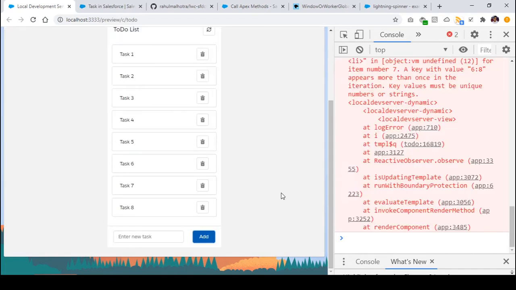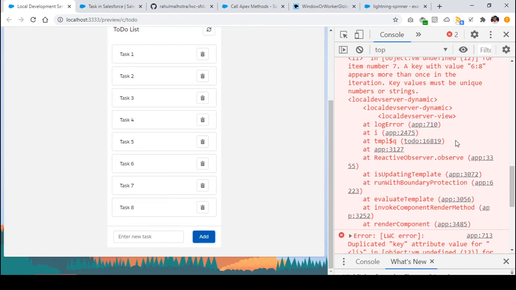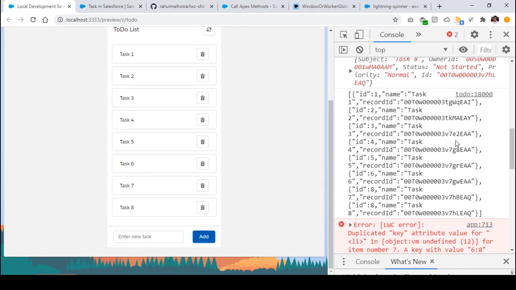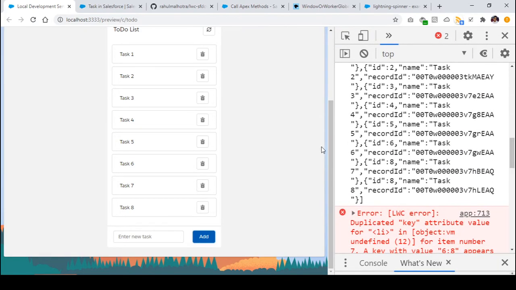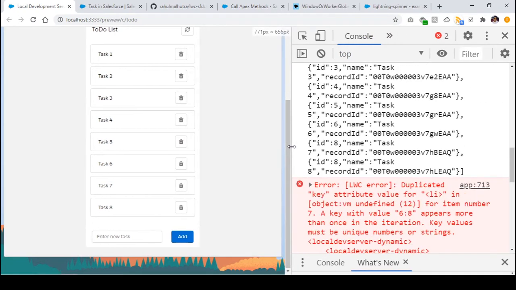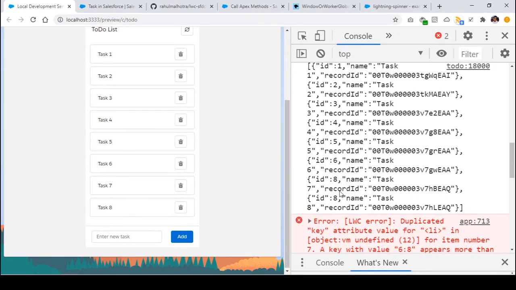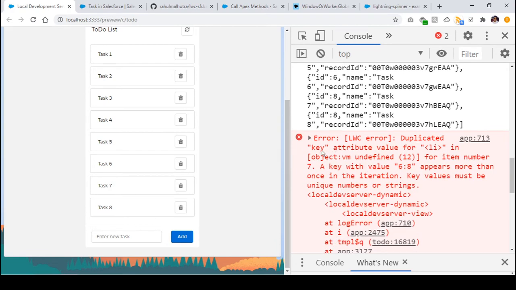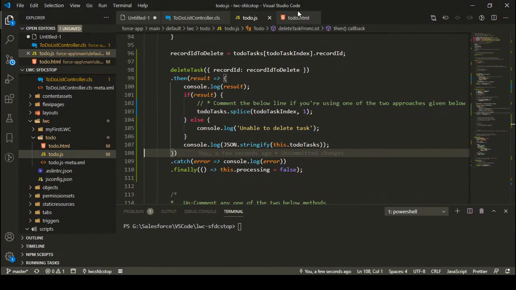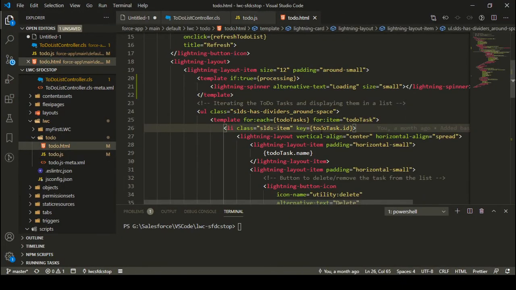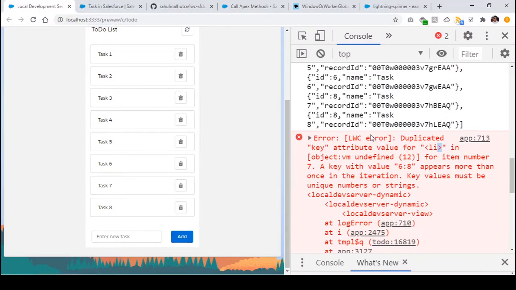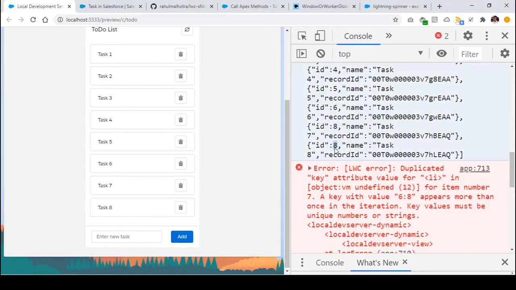So it is going to add a task to my list, and here you can see an error, right? And let me just check out what is the updated list. So here you can see the updated list is 1, 2, 3, 4, 5, 6, 8, and then again 8, right? So here you can see that I am getting an ID of 8 twice, and the error that I am getting is a duplicated key attribute for the list element that you are using in HTML. And if you remember, in our HTML, the key attribute is nothing but todoTask.id, and this ID is automatically duplicated right here, right?